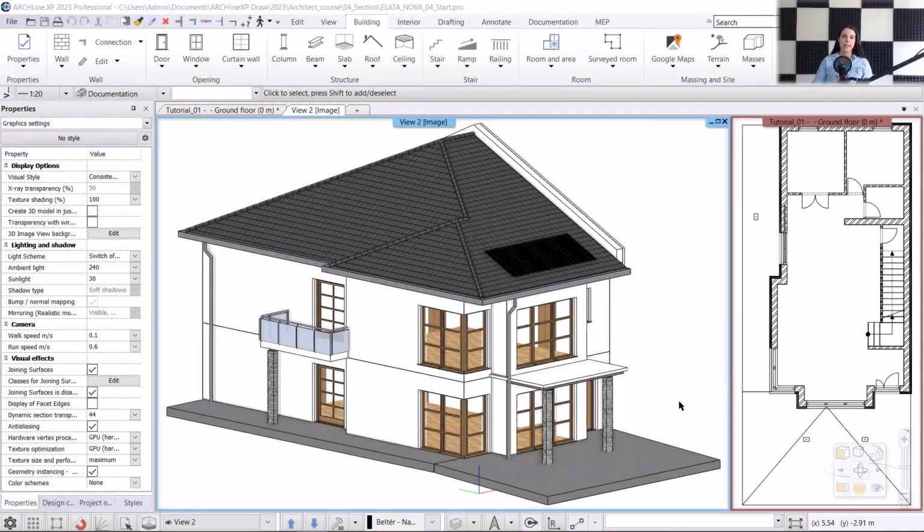Hello. In today's video, we continue the architectural course with the fourth part, where we will focus on documentation. Below, we will learn about creating sections, elevations, and callouts, as well as how to modify their display. Before we dive into the practical part, let's clarify what a section is in architecture.